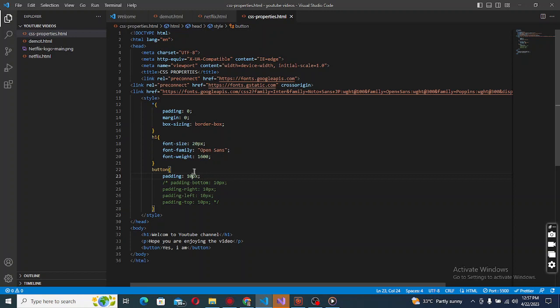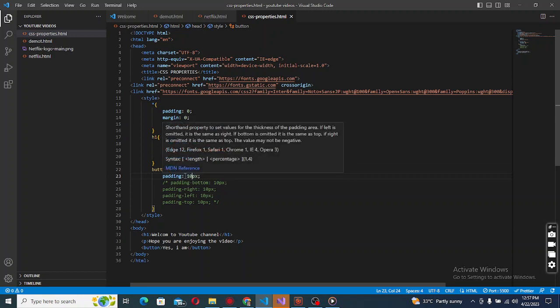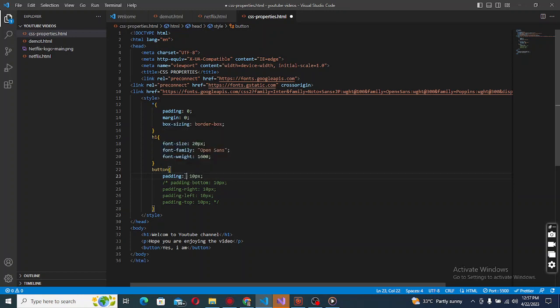All right, so if you want the top to have a different value, let me say 20 pixels, this one is for the top. Now remember, this moves in a clockwise direction. Now 20 pixels. The next one is the right, and we want the right to have 10 pixels.